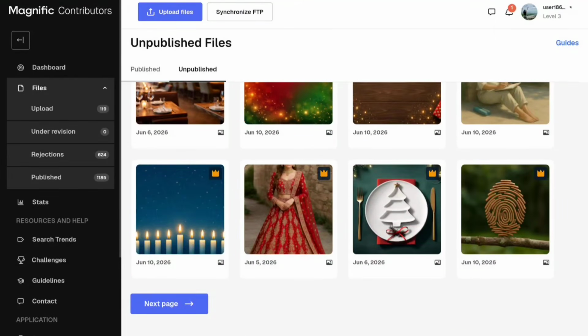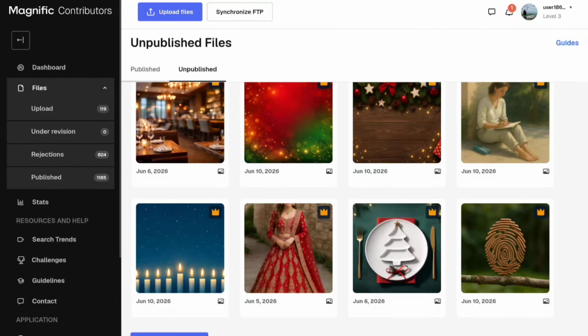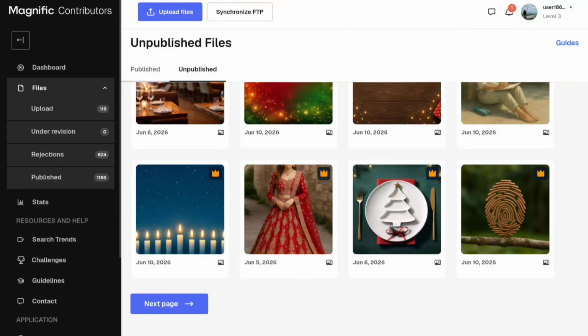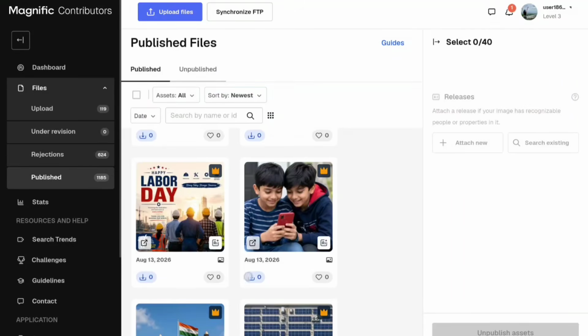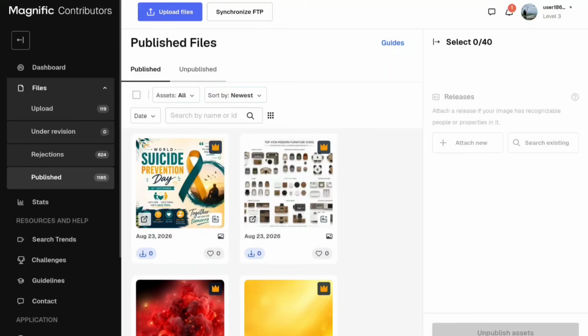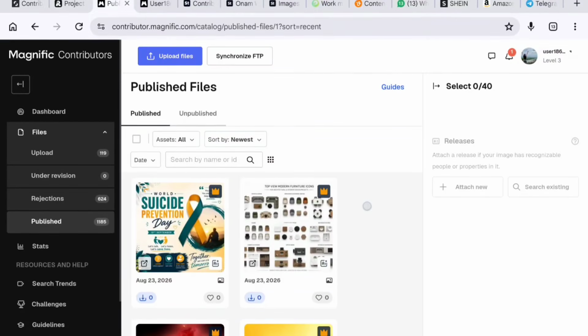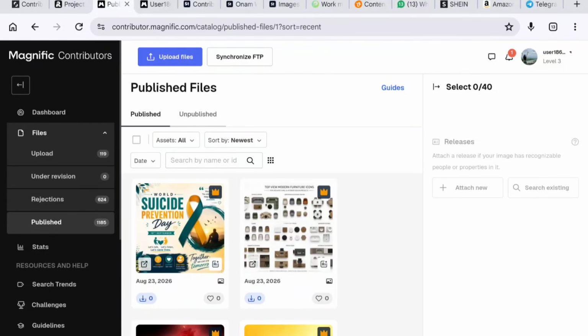I have uploaded approximately 4-5 thousand images, but they have put the rest of my images in the unpublished section. So this is a problem which I feel in Magnific Contributor, that you can't upload so many images with as much ease as you can upload on Adobe Stock Contributor. Adobe Stock Contributor is the best, I feel.